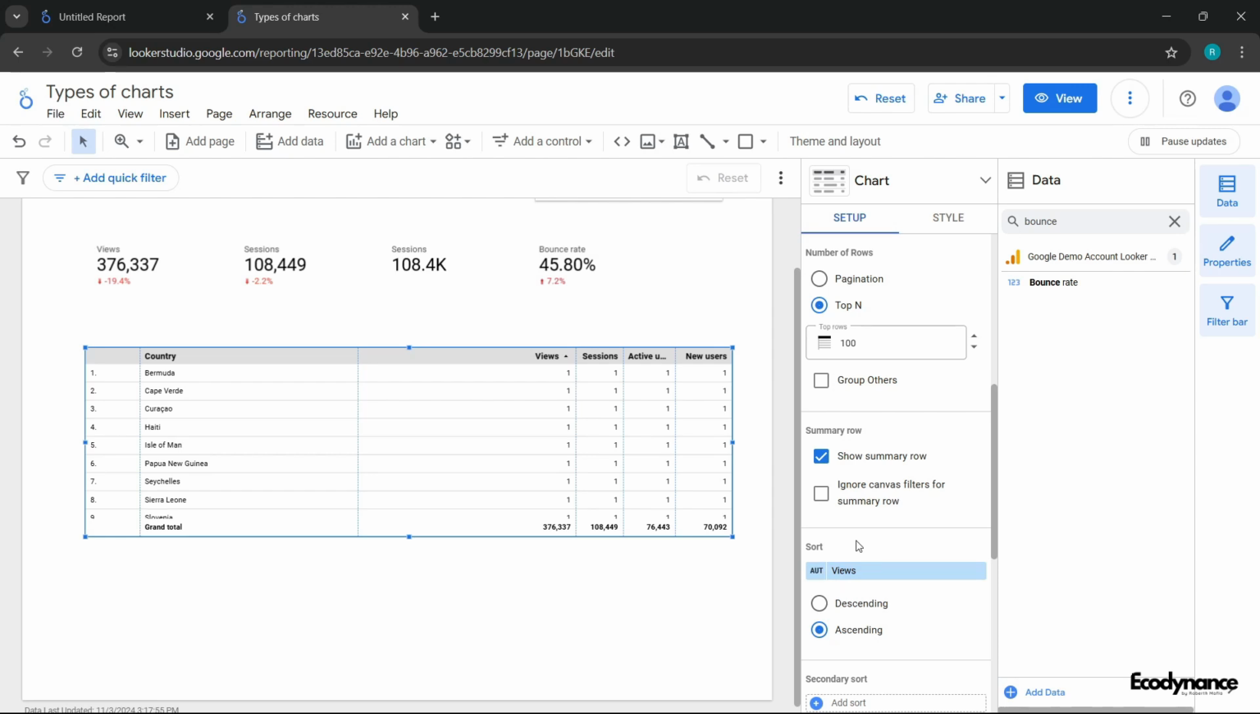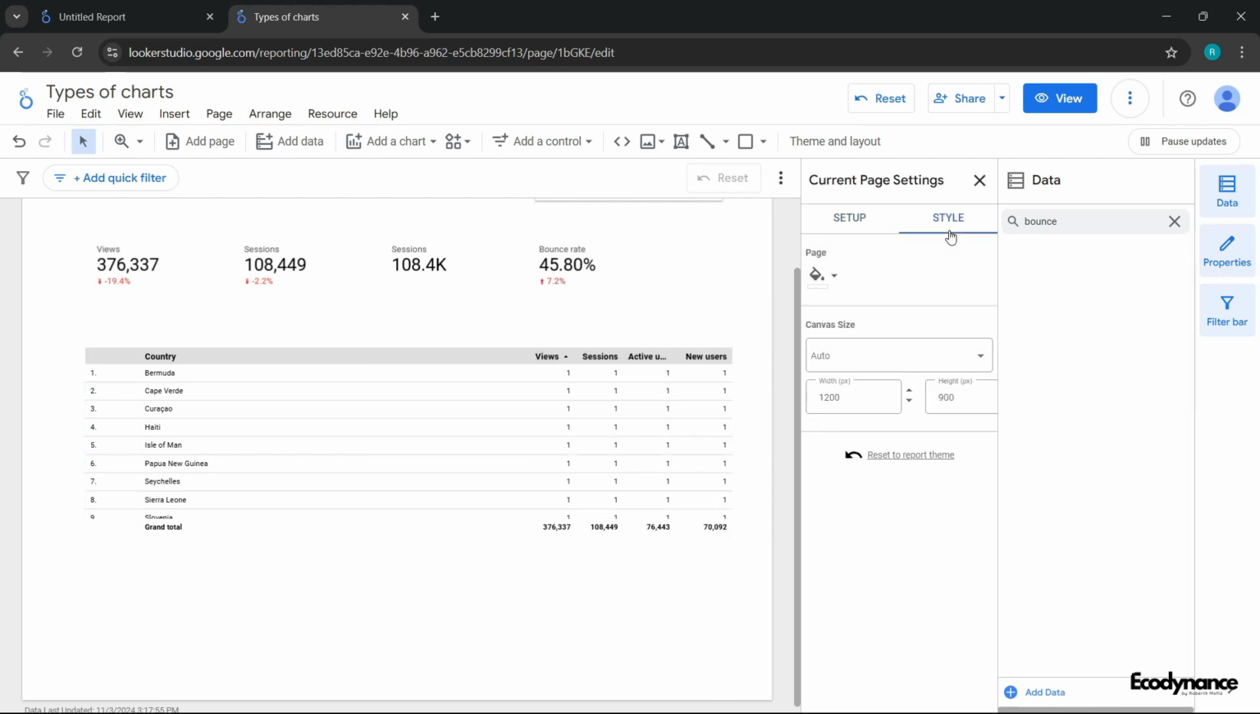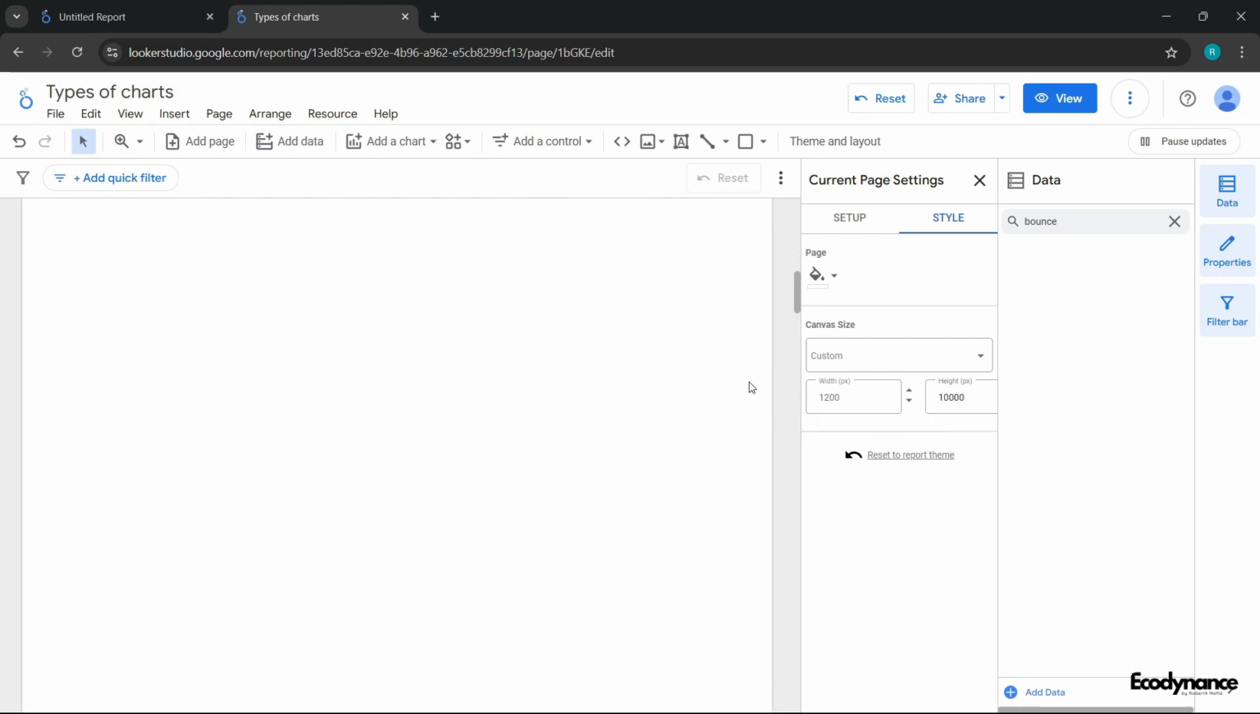Let's see other variations we can have in table charts, but first, let's increase the size of our page a bit. For this, I will right-click on an empty part of the report, select Current Page Settings, then go to Style, and in Height, I will assign a size of at least 10,000 pixels. Since on this page, we will develop the different types of charts corresponding to the learning of this course.